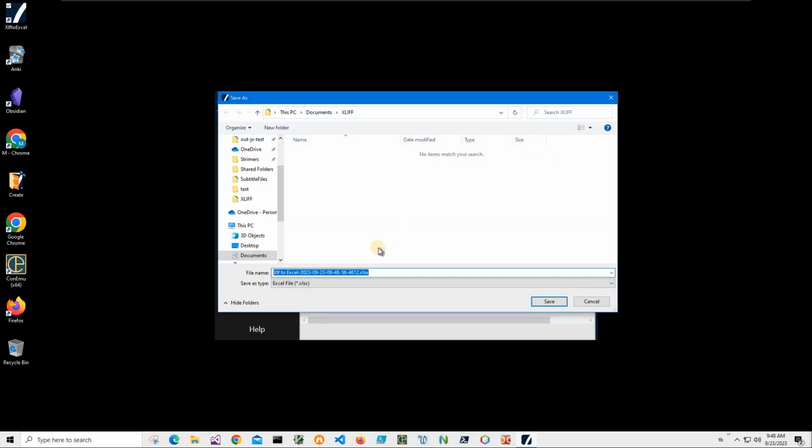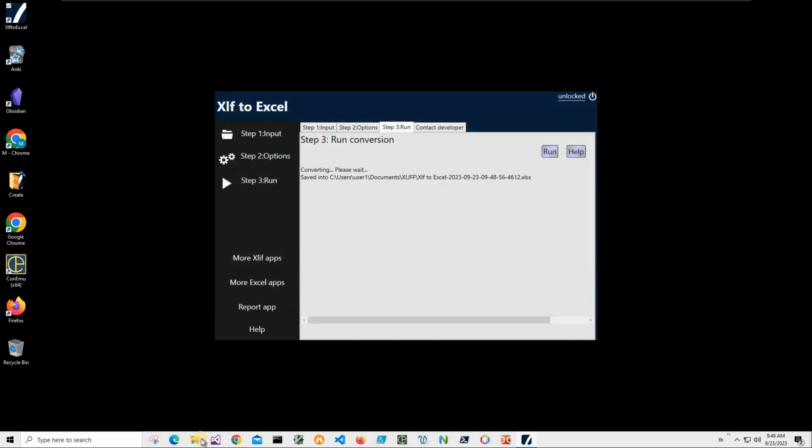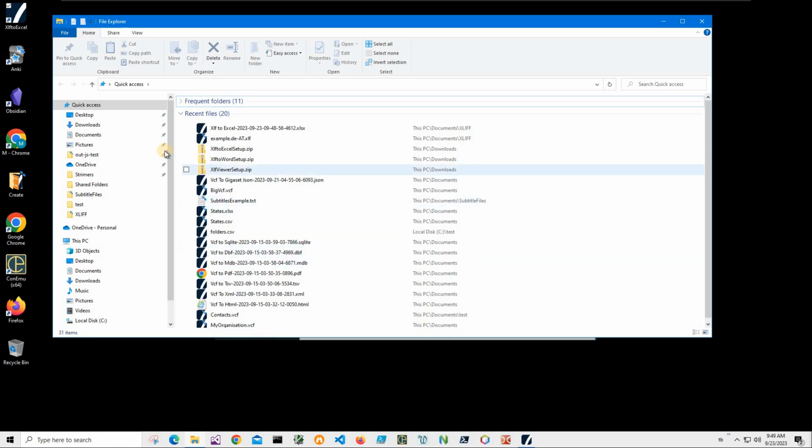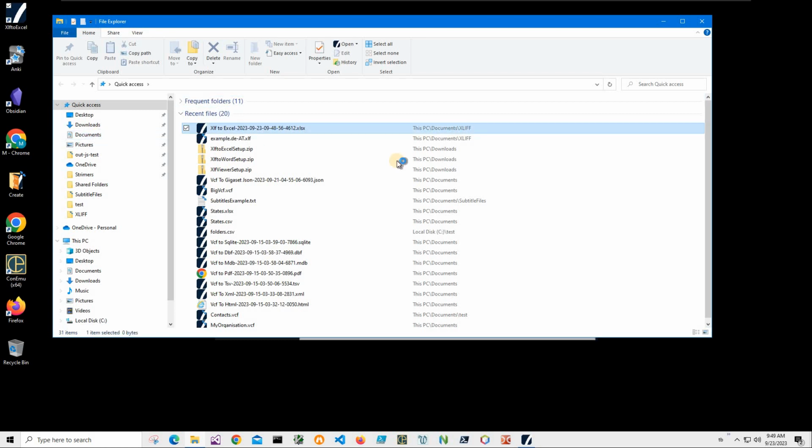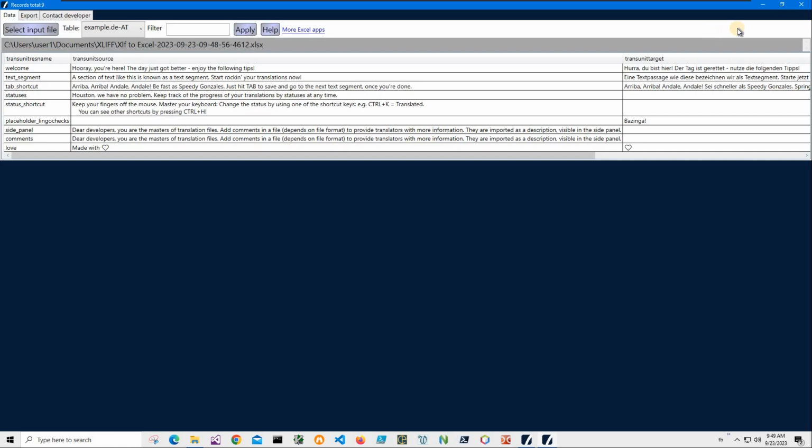It will ask me for the name and location of the file. This name and location is okay. Just click save and the file has been saved. Let's go see the file. So I will. Oh, here it is. So I just double click to open it.